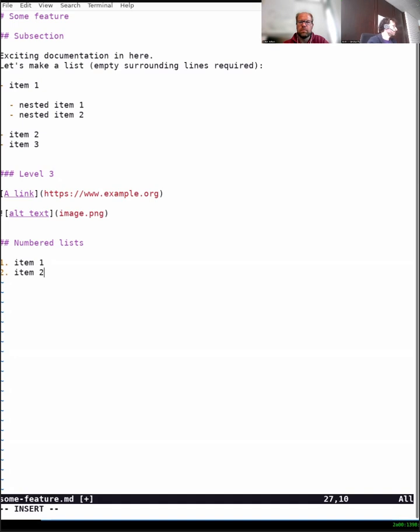Item 2 is item 2. But actually, this is a funny feature of Markdown: if you start going on with 1 dot, these items will be actually renumbered for you. Item 3 and item 4, and so I think you understood what I mean here.